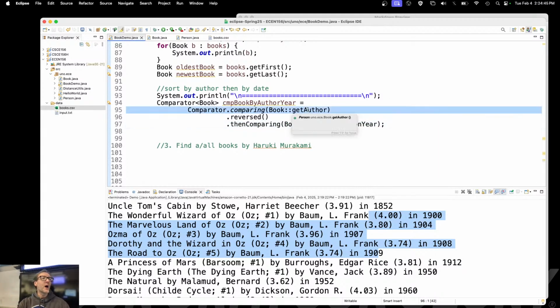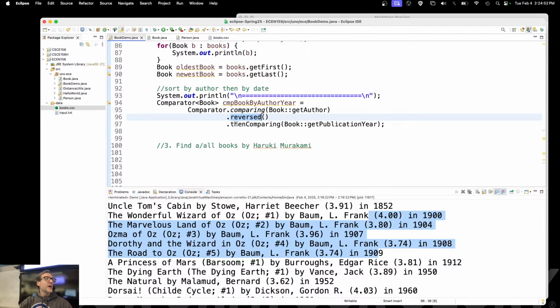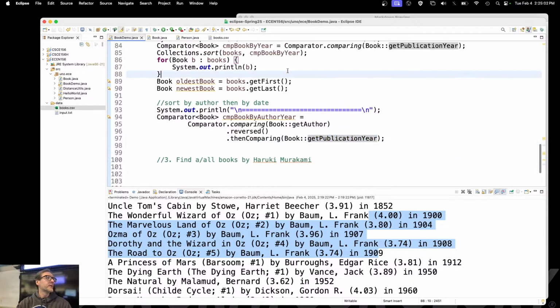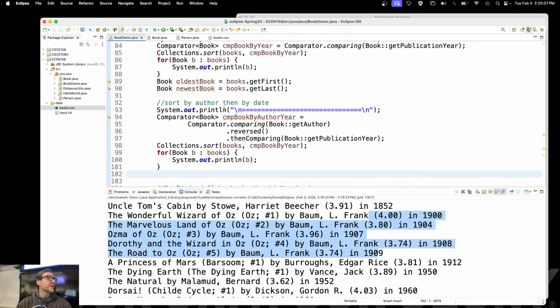So this will be the authors, where now Z's are up here and A's are down here because I've reversed the authors. And then all the authors are together, and the publication year will be in the natural order, in ascending order. So oldest to newest. If I sort this, we go ahead and grab this, put it there, and use this comparator to sort.